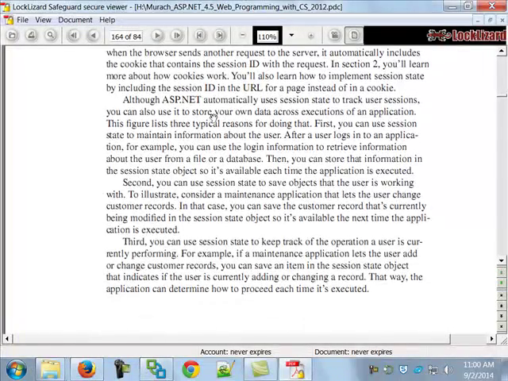And they mention, although ASP.NET automatically uses session state to track user applications, you can use it to pass data back and forth. We will be doing that. We will already be doing that in this chapter, just so you know that. So it'll be the first time that you'll get to see working with session state. The author mentions here 3 reasons that you might want to do it.